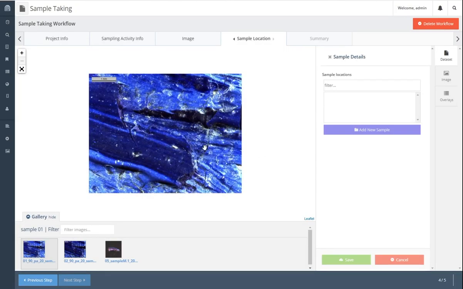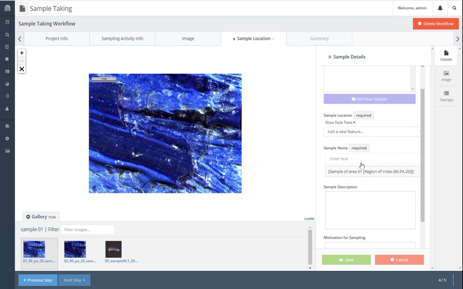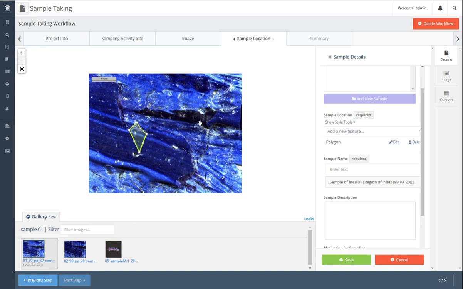We now come to a part of the system that asks us to, again, identify where exactly this particular sample was taken. I can add information, same as we did to identify an analysis area. And just to give you a sense of how flexible this is, I'll use a different tool this time. I'll use a polygon. This allows me to just draw a shape on the map so that I can indicate a more precise area that was sampled for this particular sample acquisition.